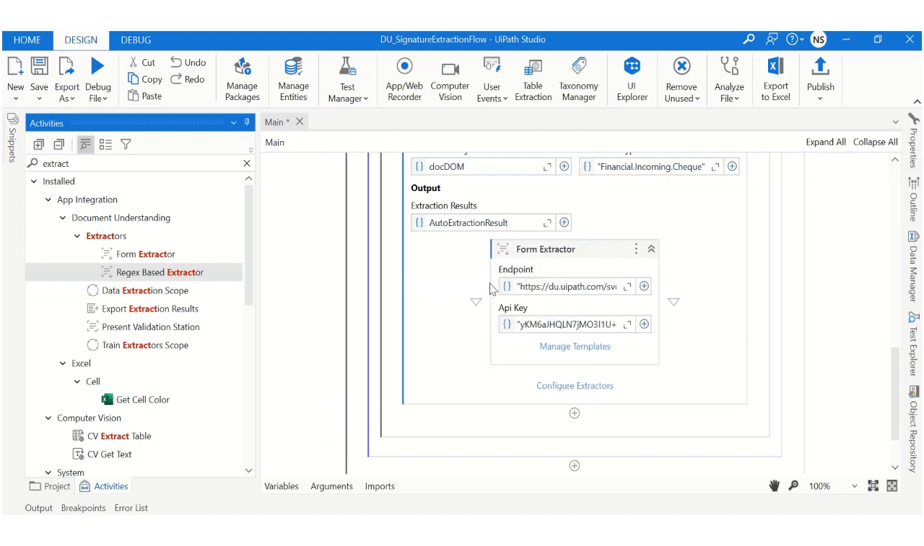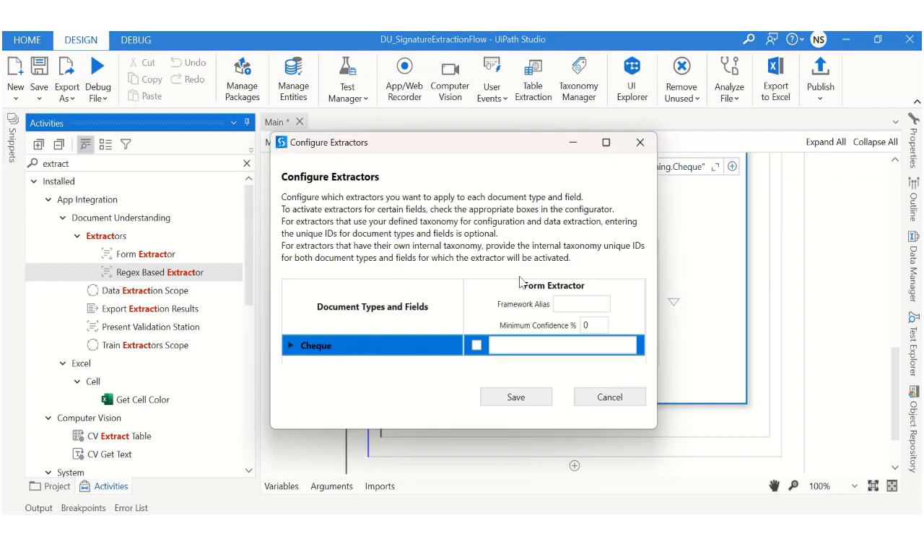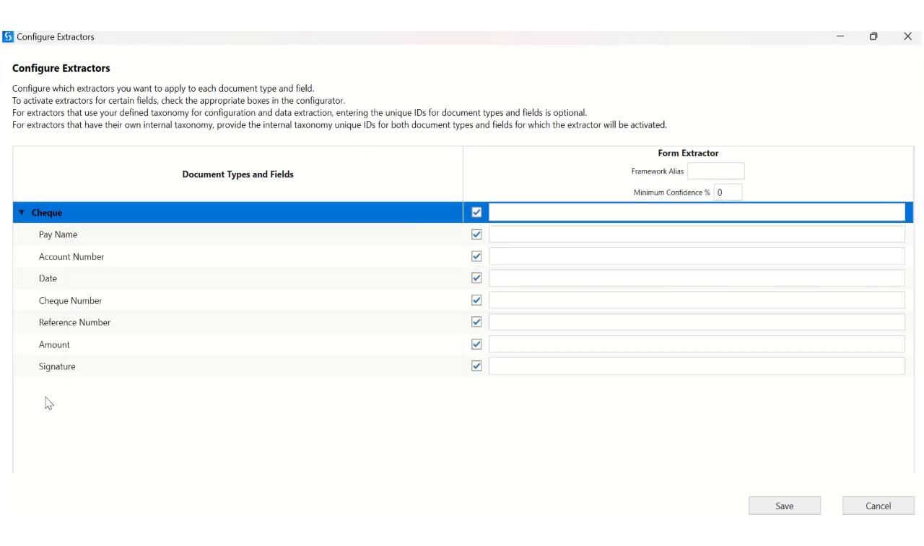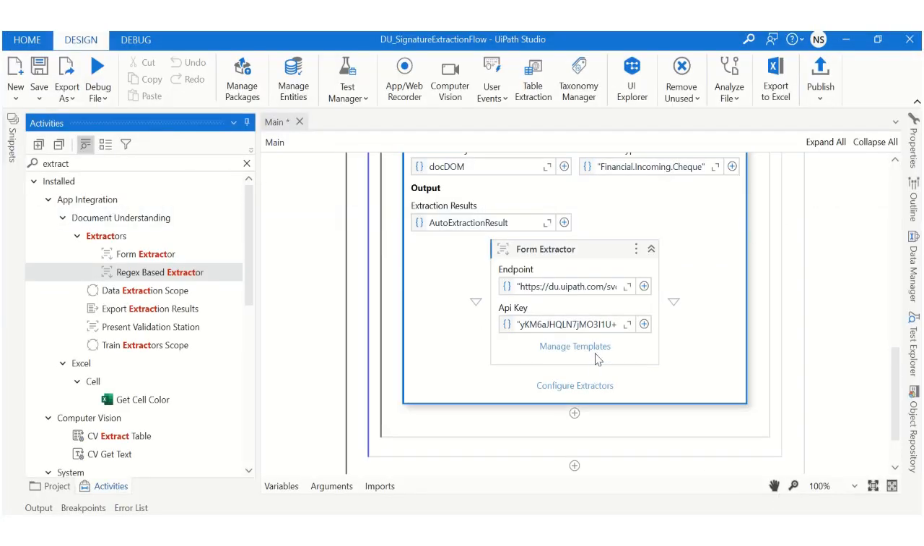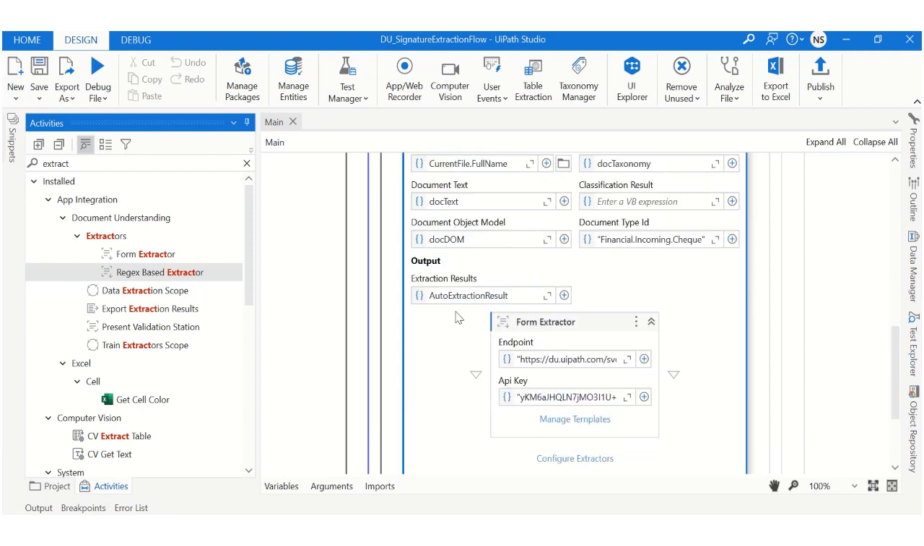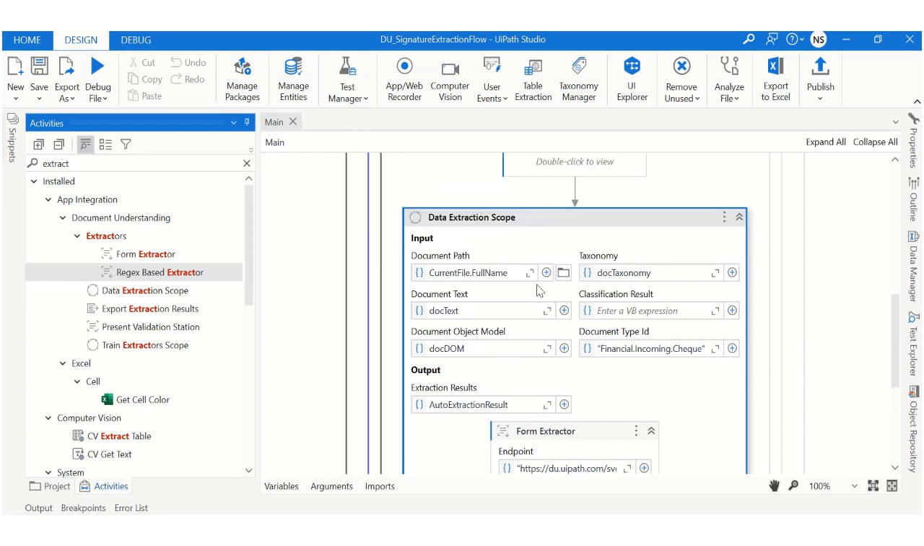Okay, so right now, as we have a single extractor, we just have to select that for this check type of document. If there is another document, we can select a regular expression extractor tick mark for that kind of document or other document. Also, as we select this checkbox, this extractor is applied to all the fields inside this document. I will just quickly save it, and this is how we are done with the extraction scope as well. This will help us to extract the data, and the result will be saved into this variable, auto extraction result.